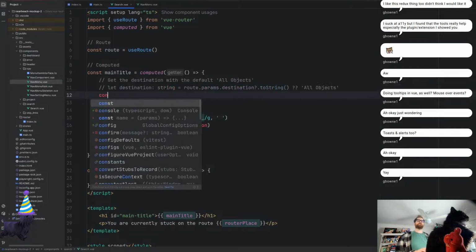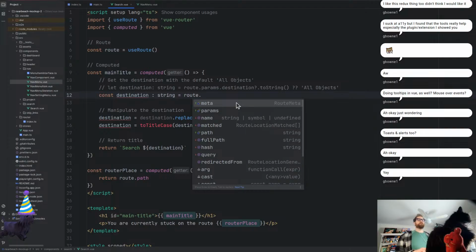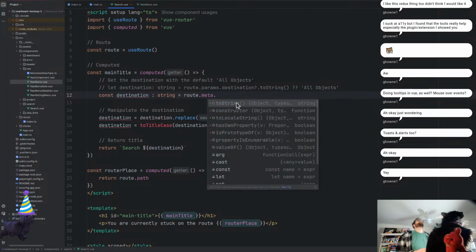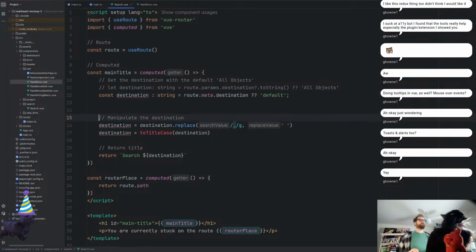Actually, we won't need to change this. This will be const now. Destination, we know that's going to be a string equals route dot meta, and then we want the destination. If it isn't anything, it will default. Like so. We no longer need to do that.